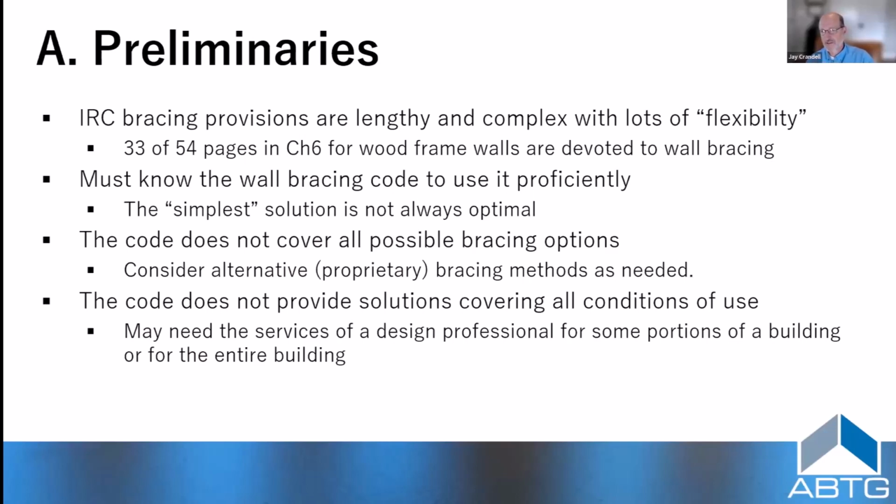There's a lot of information in the code, a lot of options. In fact, it's 60% of your wall framing chapter 6 in the IRC. A little better than 60% of that is devoted to wall bracing. So you must know this to use it proficiently.